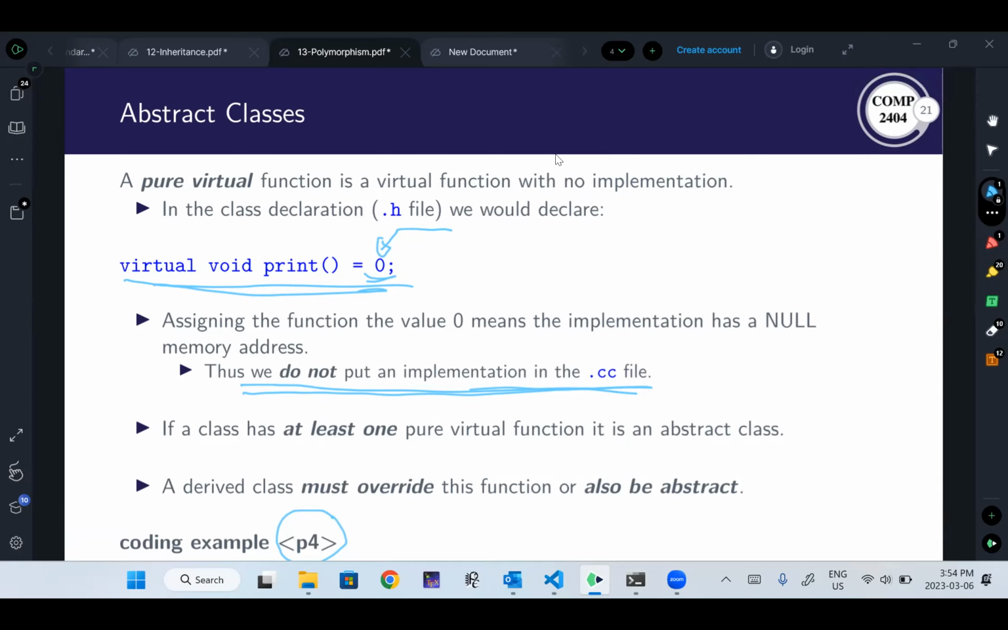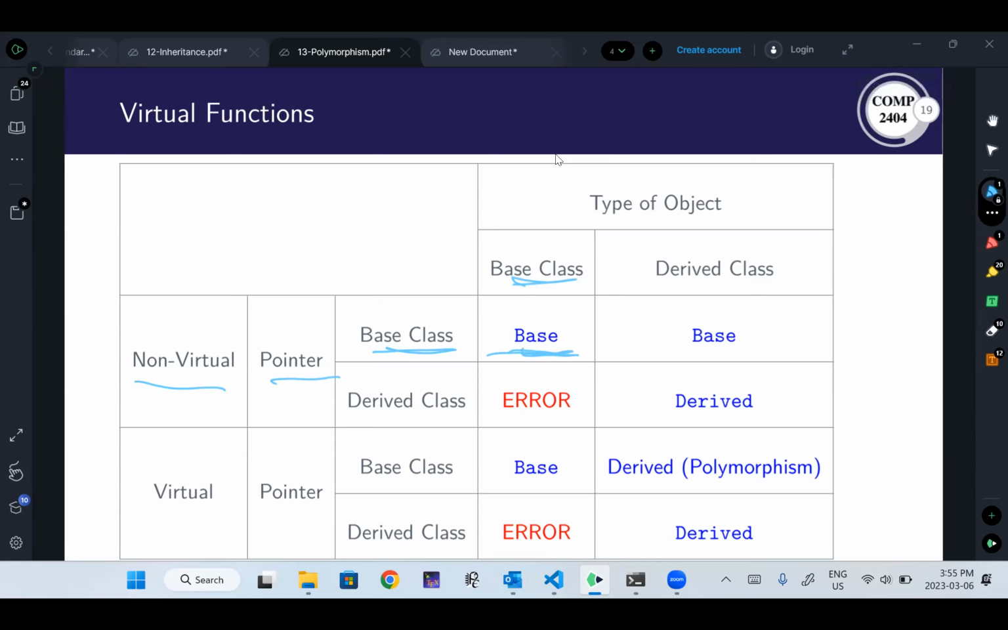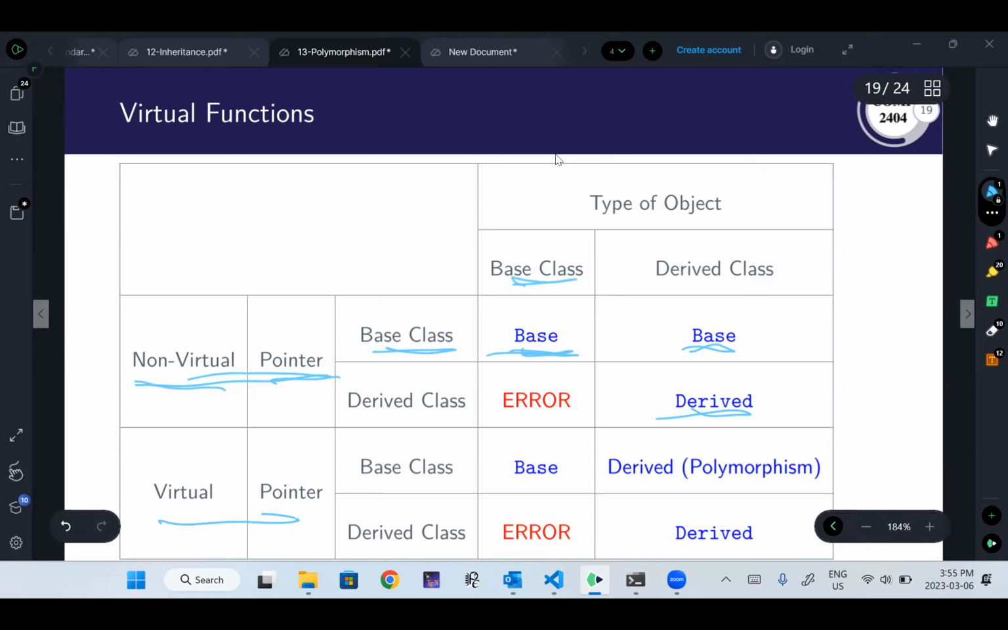The table. This one was just the combination of underlying class and handle and what the result is in terms of a function call. So I have a non-virtual pointer of a base class type to a base class object, and I get a base class function call. Same here. This is basically just the difference between static binding and dynamic binding.